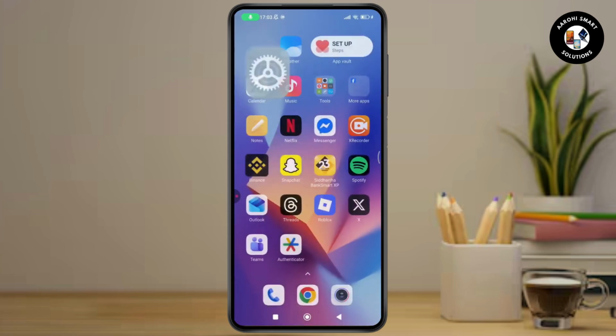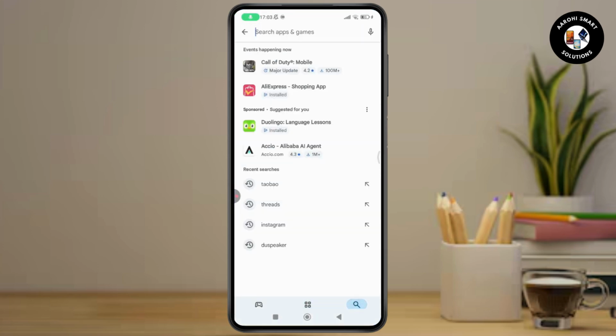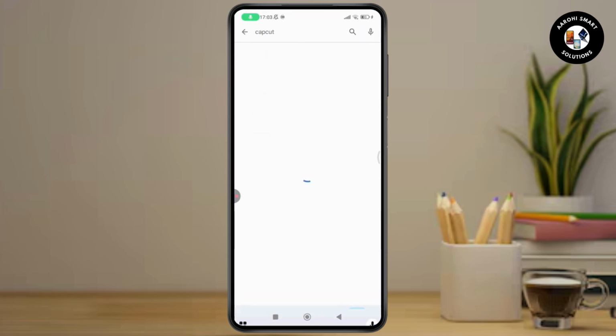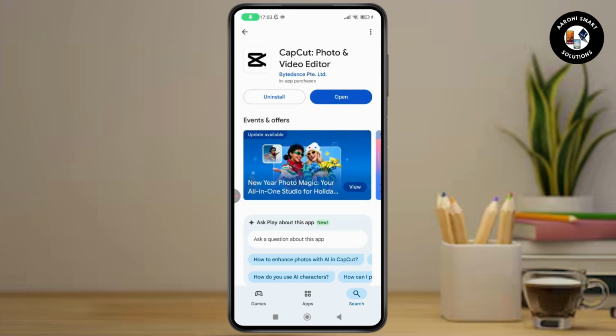The next thing you need to do is head over to your App Store or your Play Store, go with search, and here you need to search for CapCut. And then you need to just go and update if you have any updates on your CapCut. And after updating, go and restart your device and restart your CapCut, and it will fix your problem.